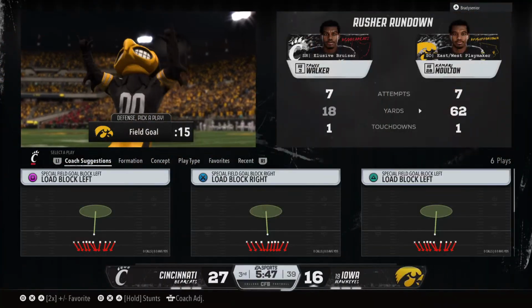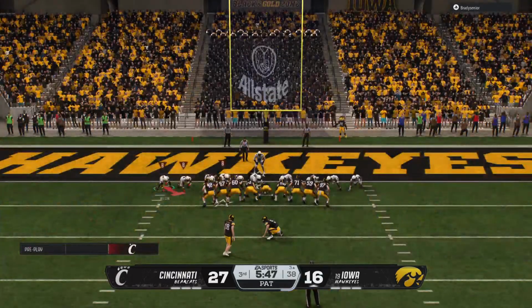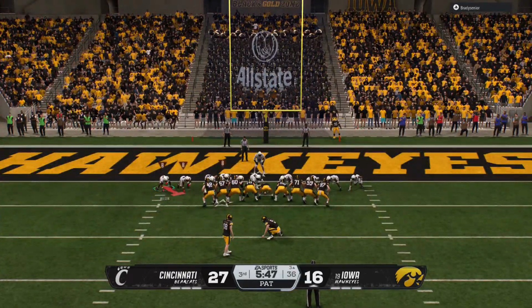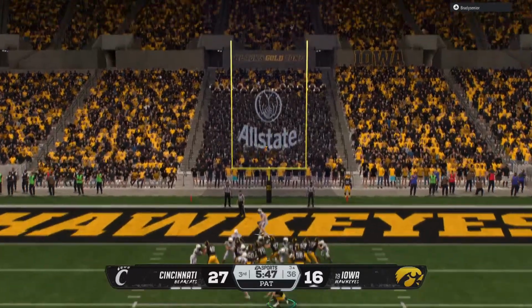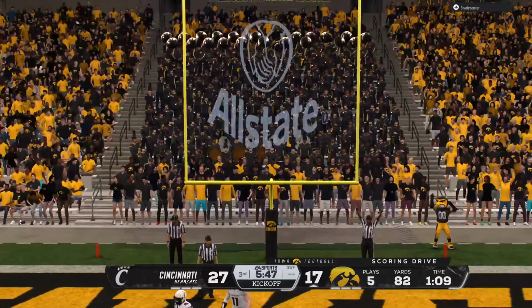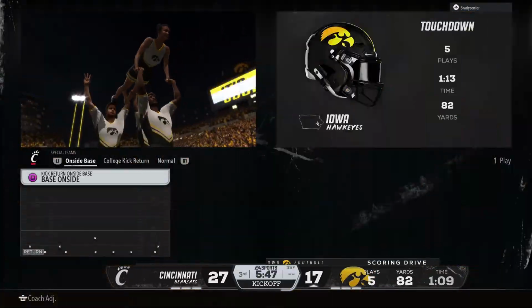I don't know if this defense was caught sleeping or walking in mud. I can't pick which one. Maybe it's both, because the running back just went right by them so easily for the big gain and a big-time score. Point after, knocked right through.